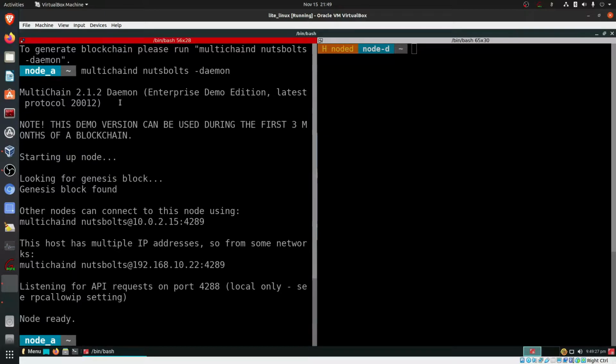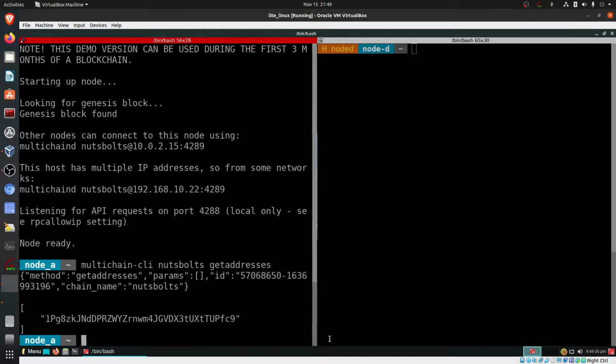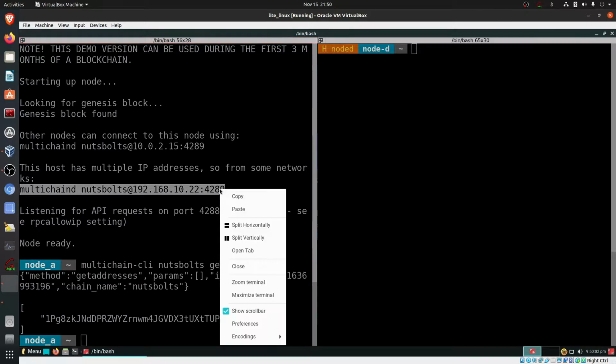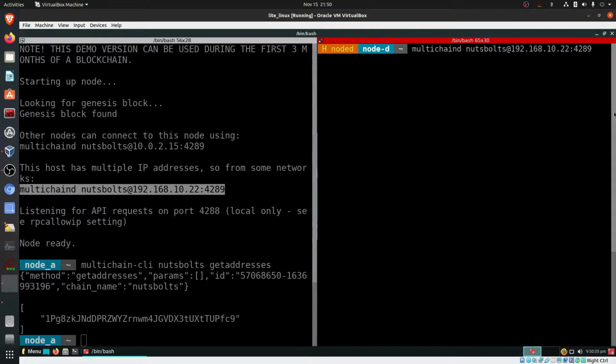Now this is the main machine, and any other user who is interested in connecting to this blockchain, nuts and bolts, will have to use this command, multichaind nuts and bolts, at this port. Meanwhile, we'll check what addresses it has. So multichain-cli nuts and bolts, that's the name of our blockchain, getaddresses. So this is the address of this node A. Similarly, we'll simply copy and paste this command here and connect.